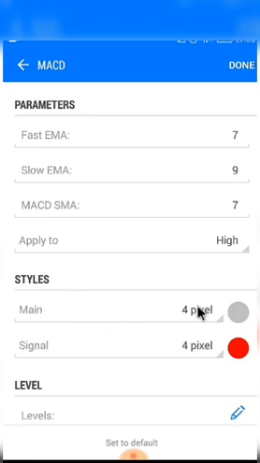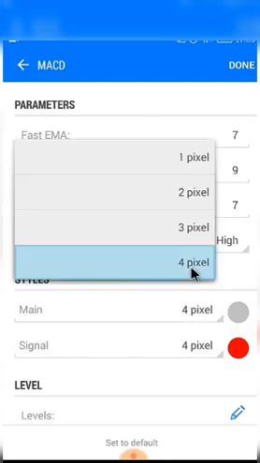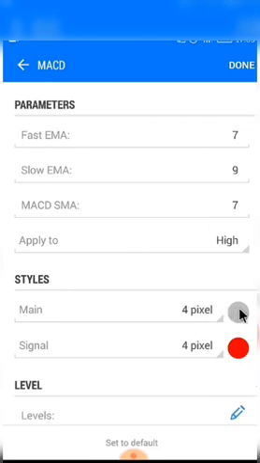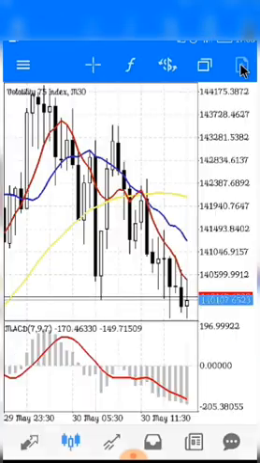Here you can choose any pixel you like, but for me to look bold, I choose 4 pixel. So you can see I choose 4. This main, leave it as this color. Signal, let it be red or any you like. But this is the main setting that we really need: 7, 9, 7. Apply to Close, and leave it like this. So you press Done. Can you see?